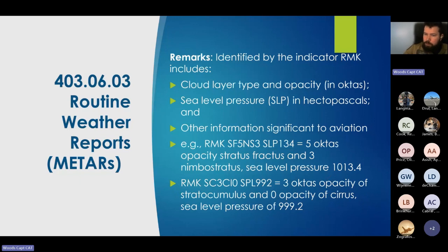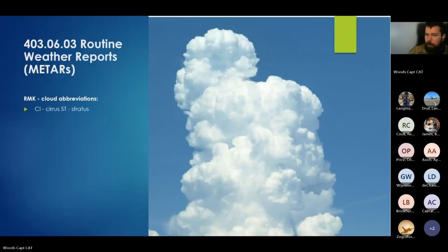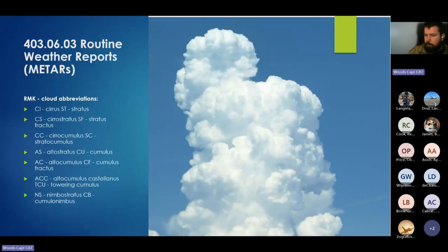Another example is stratocumulus 3 octaves and 0 octaves of cirrus. They rarely will write that, but they might put that. And sea level pressure 999.2. Normally it should be SLP, not SPL. All right, so these are different types of cloud abbreviations. They all exist. It's possible that we get a few of these.